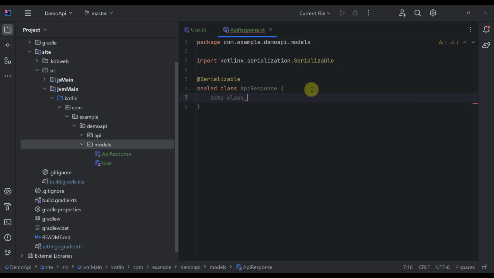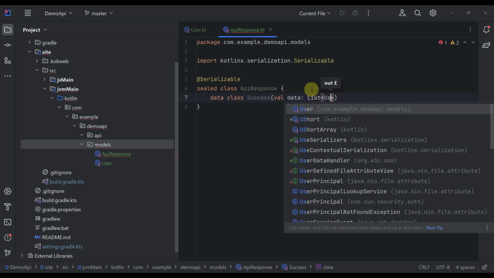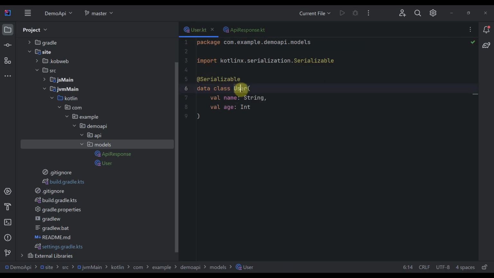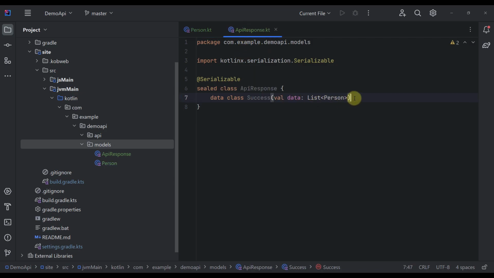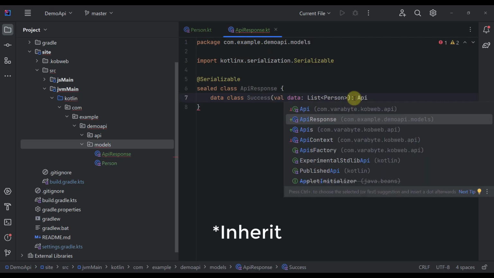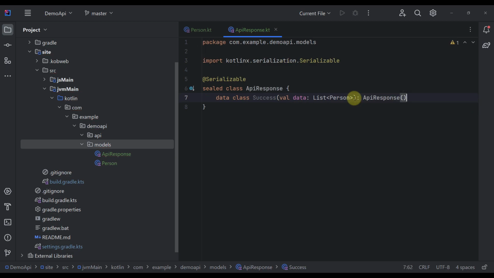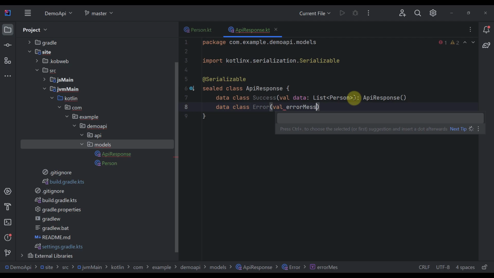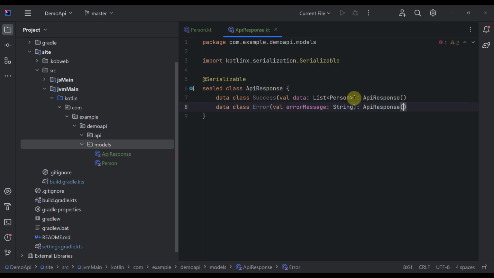So let's create one data class with the name of Success. This class will have only one parameter, data of a type of a list of User. Or we can name this actual class Person, so it makes more sense. So a Person, there you go. And this class needs to return this ApiResponse. The second one will also be a data class with a different name, Error, and it will hold one string value which will be named errorMessage. So a String value, and also let's inherit from the ApiResponse class as well.